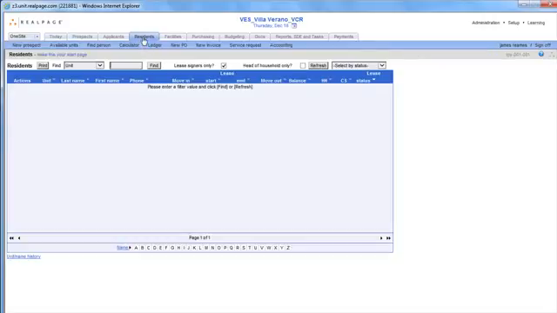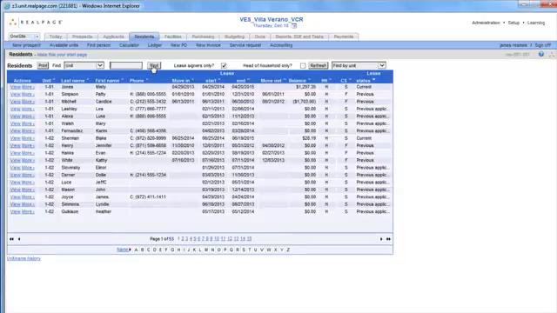We would then search for the unit that we want, and find the resident that we want to change. In this case, we're going to use Misty Jones for our example. Click on the View button under Actions.